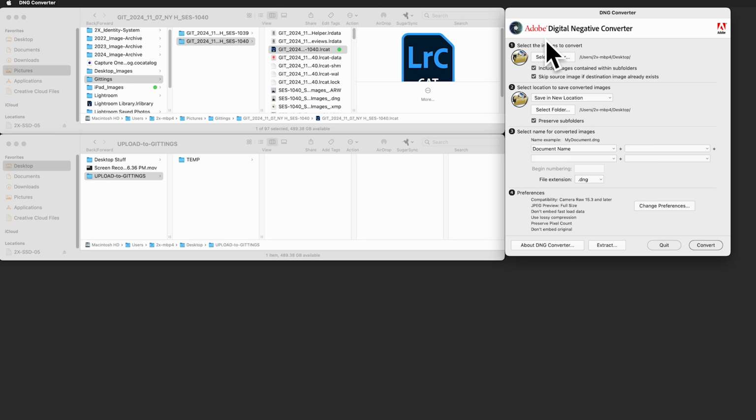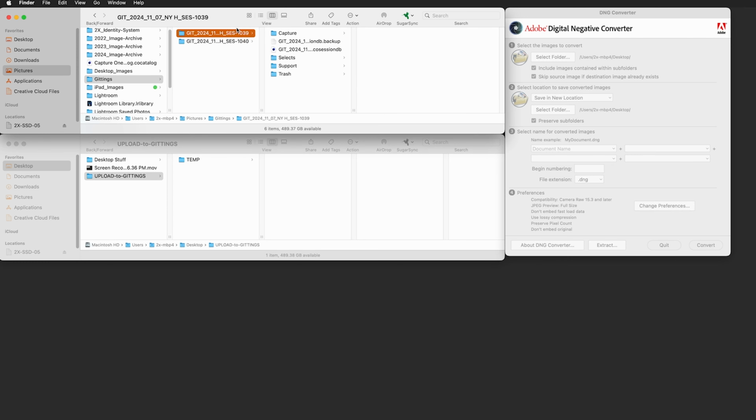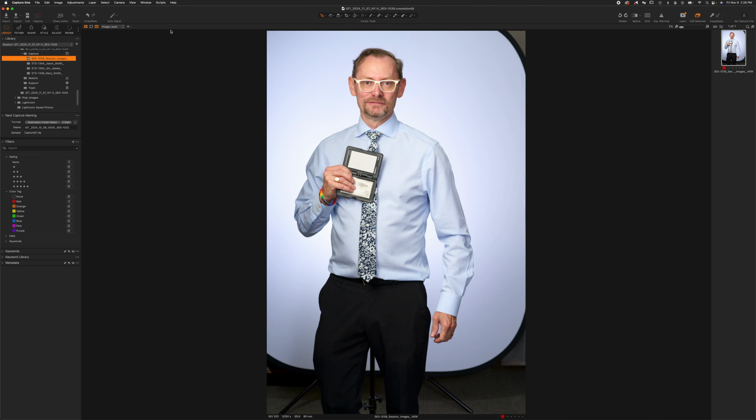Okay, so before we can actually do any conversions, we have to shoot some pictures. I have two sets of pictures. They're actually the same photos. One's created in Lightroom and one's created in Capture One. So let's start with Capture One.